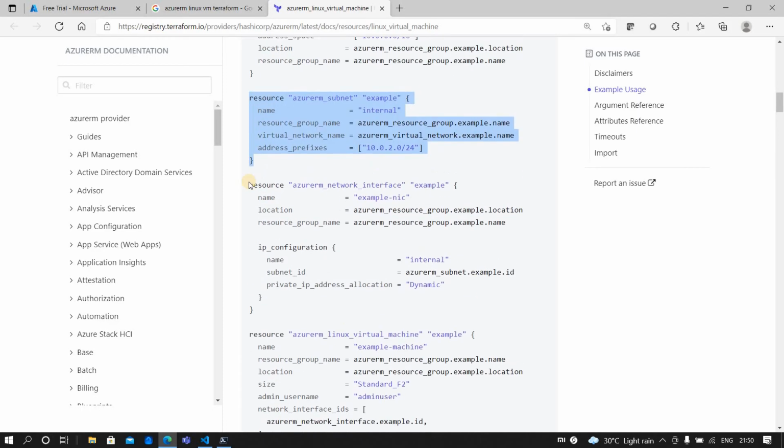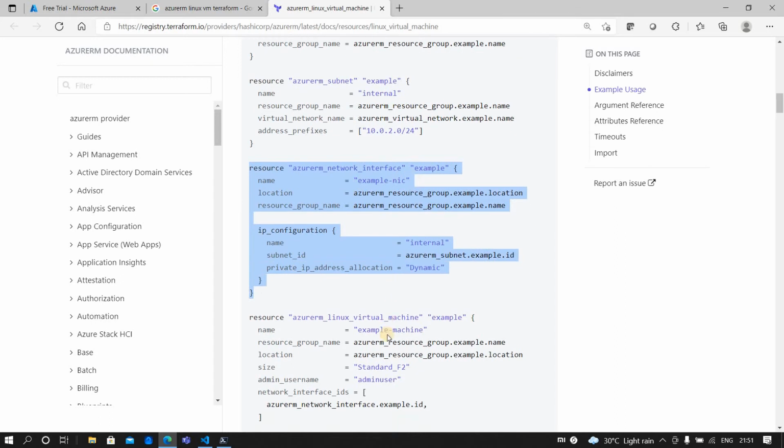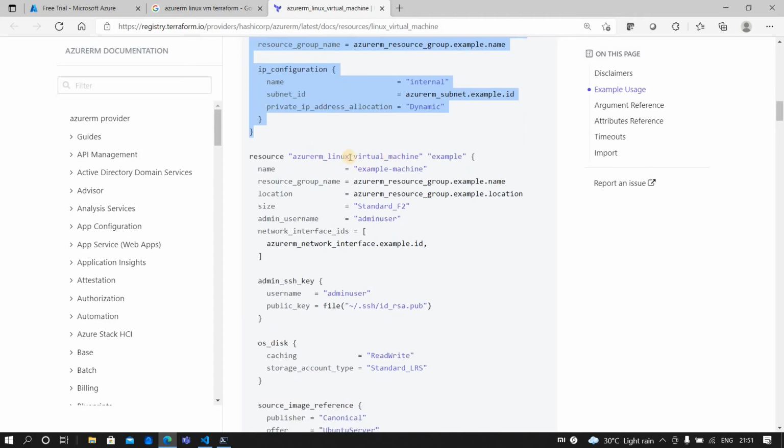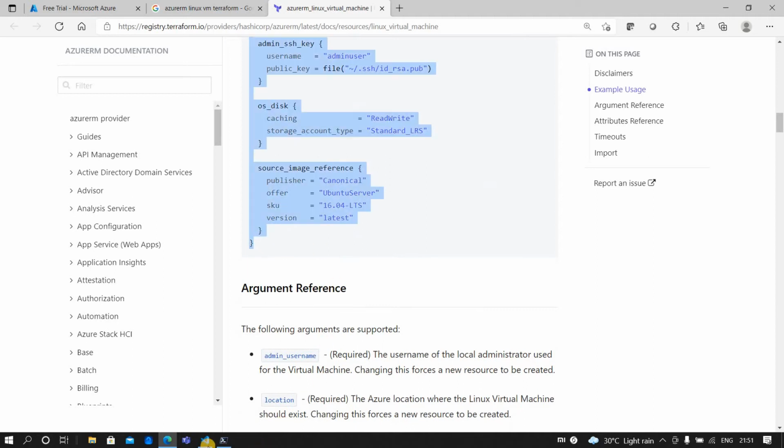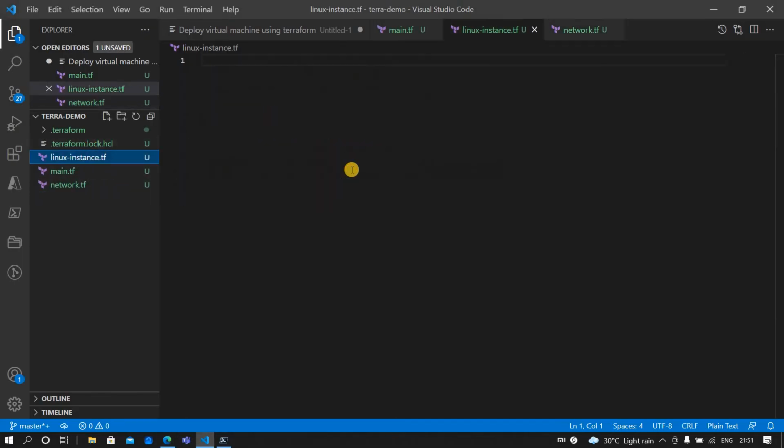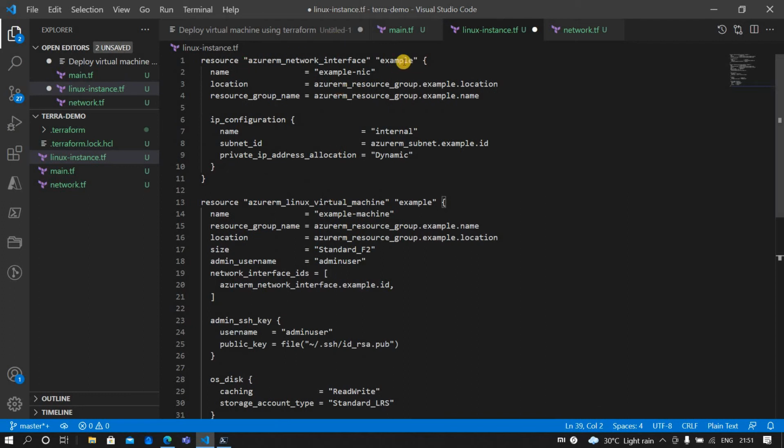So I have to use the rest of the services. One is the network interface card, and another one is the Azure Linux virtual machine resource. Let me copy it, and I go into the Linux instance and paste it here. Now I'll name this as Terra demo NIC, and the location is the same resource group location, that is azurerm_resource_group.terrademo.location, and the name of the resource group is this one.